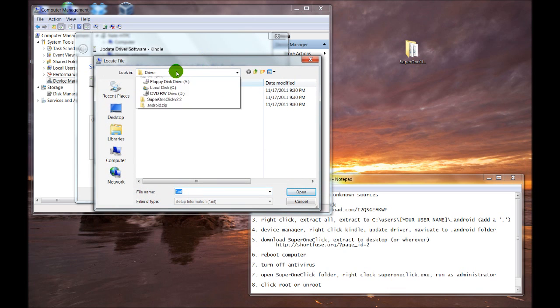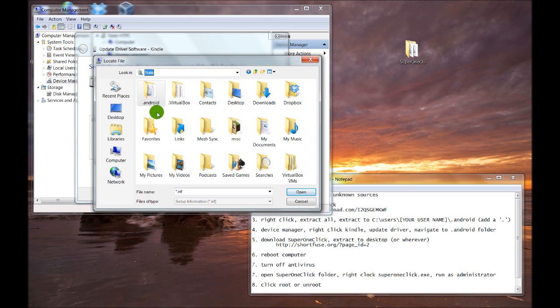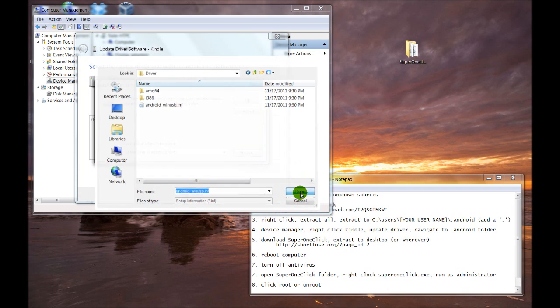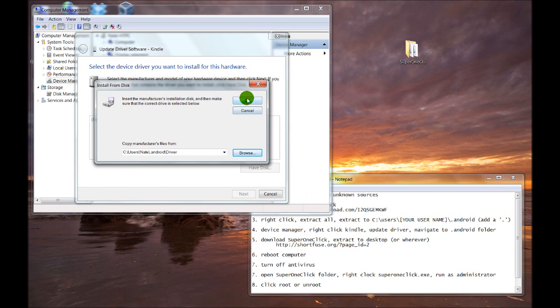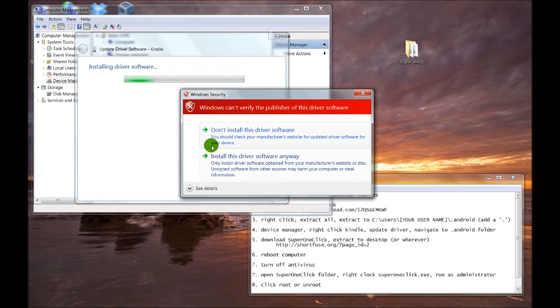Okay, we're then going to navigate to your user folder and then the .android folder that we extracted. And then in there you'll see a folder named driver. Double click on it and then hit open. And then OK. Here you should see Android Composite ADB Interface. Hit next. Hit install this driver software anyways.